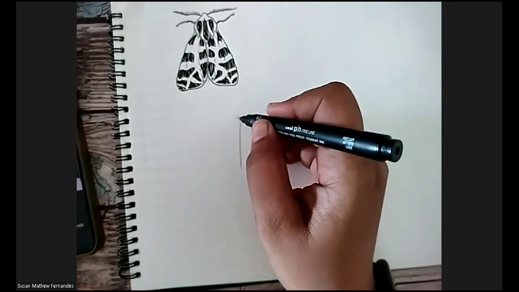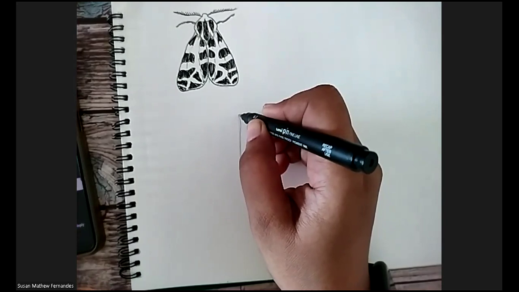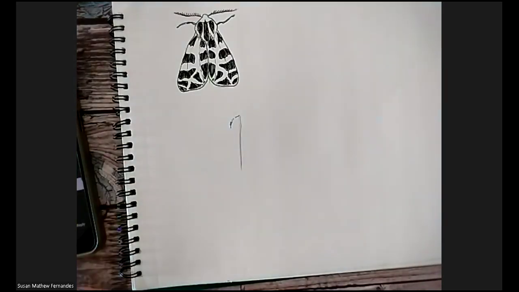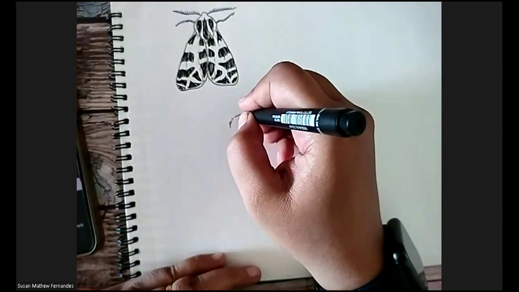So here, what I'm seeing is... oh, it's the wrong pen. Wondering why it was so thick.